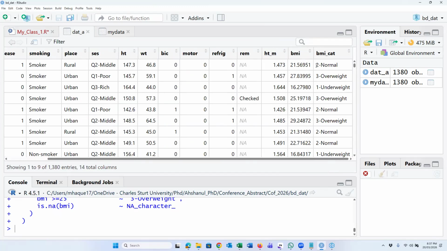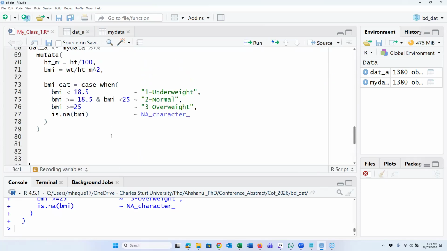Yes, this is the normal, overweight. This is the underweight. So using this procedure, we can make a category variable from a continuous variable based on a definition. So this is the definition of underweight, normal, and overweight. Using this procedure, we can recode any variable. Thank you very much.